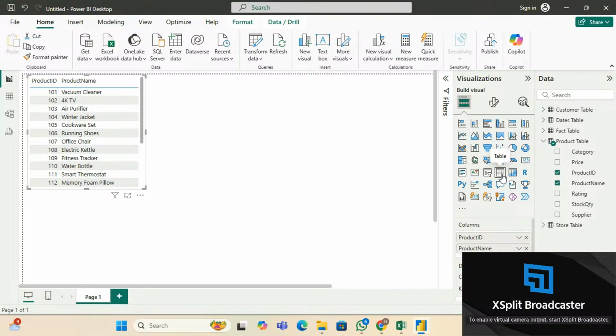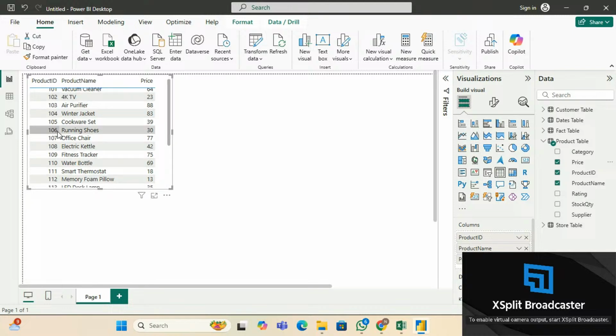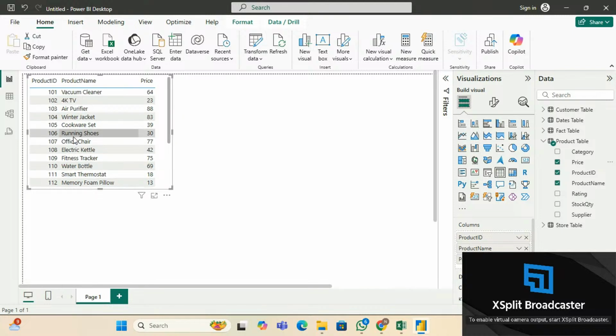So I'm also going to use price. I think this is good enough. Do I have the clear information? Yes. The product ID, product name, price.